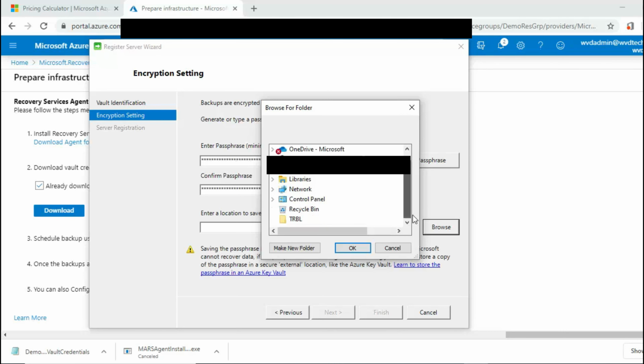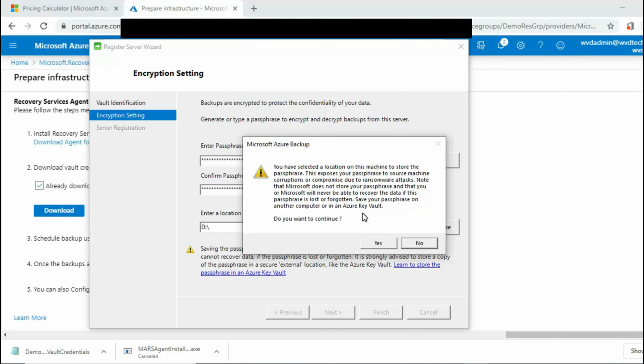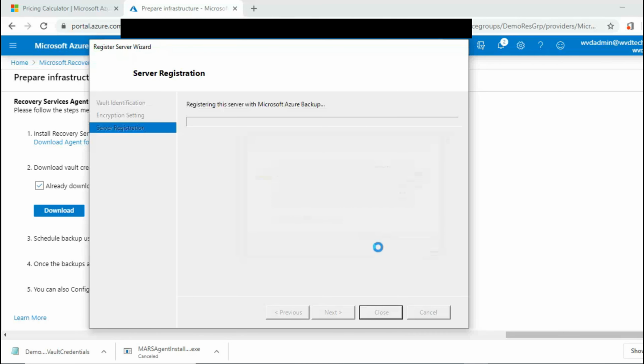I would save it somewhere, though it is not recommended. For now I'm saving it here. It's saying that you have selected a location where it can be easily compromised, but still I would like to move ahead in the interest of time in this demonstration and register this server with the Microsoft Azure Backup Vault. That is nothing but the Recovery Services Vault now. Earlier, if you have been with Azure for some time, it used to be called Backup Vault. Now it is renamed, and all of your accounts might have been automatically upgraded to the Recovery Services Vault.